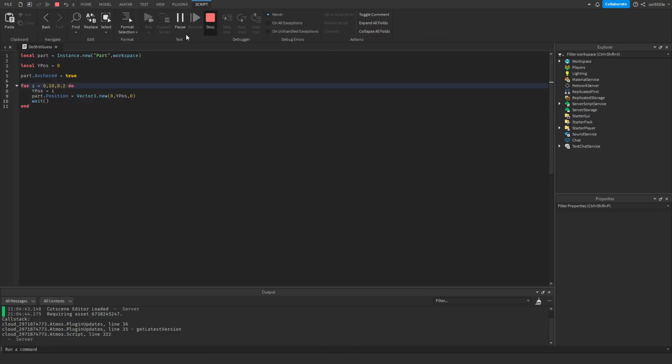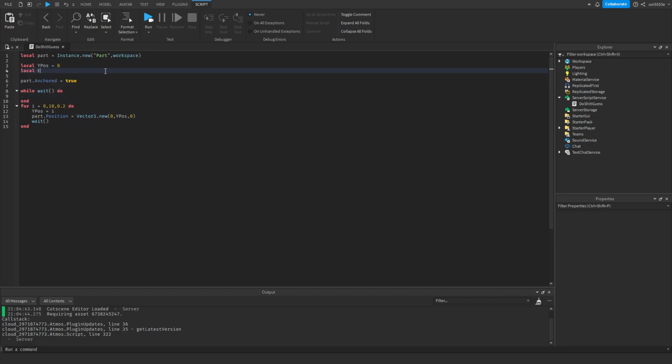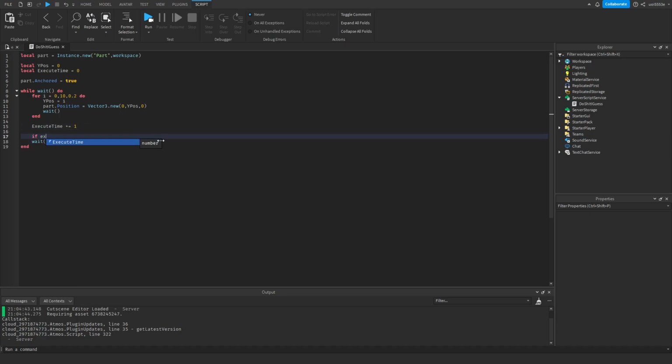And what we could do then is use a while loop: while wait do, then we can say local execute time equals 0. So every time in this loop, you can say execute time plus equals 1. And yeah, we're also going to add a delay here. So if execute time is more than, I don't know, 5, break. So what does break do?